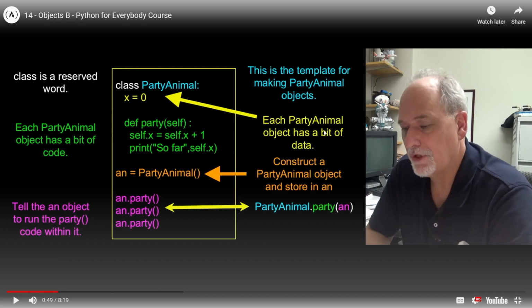All right, so here's this. Each party animal object has a bit of data: x equals 0. Whatever, it could be anything, honestly. Each party animal object has a bit of code. So here's a party function, right? self.x equals self.x plus 1. Print so far self.x. Okay, so when we call this, we would say self.x plus 1. So far self.x.